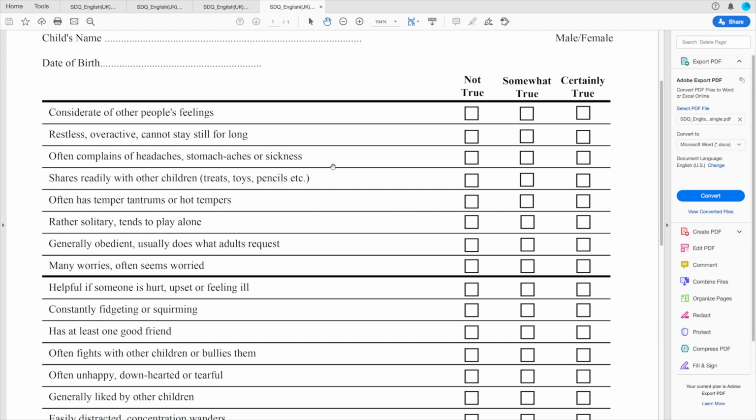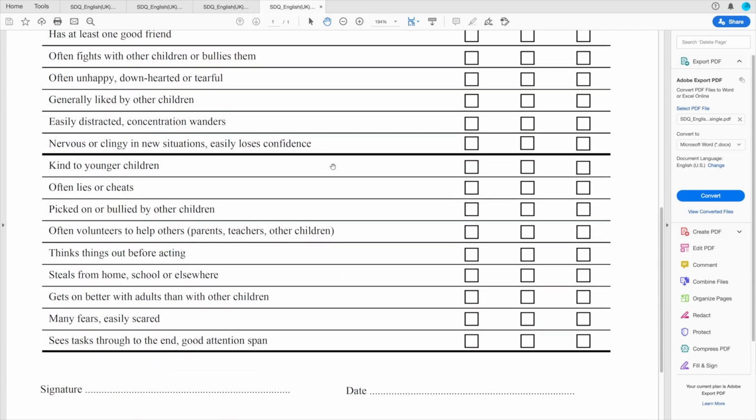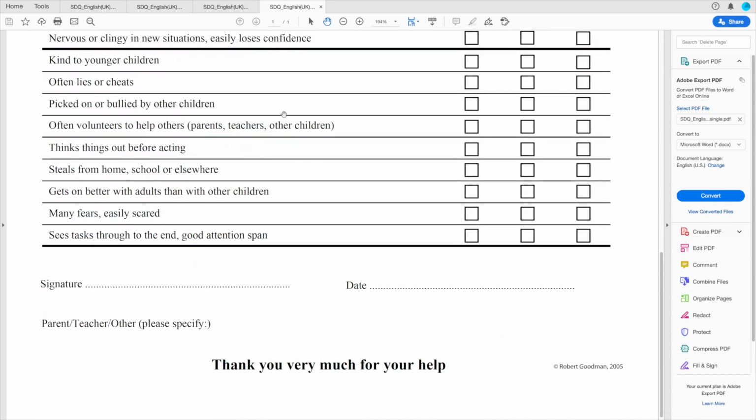Do they complain of headaches, stomach aches, sickness? Do they share readily? Are they solitary? Are they nervous or clingy? Do they easily lose confidence? Do they lie or cheat? Are they picked on or bullied by other children?